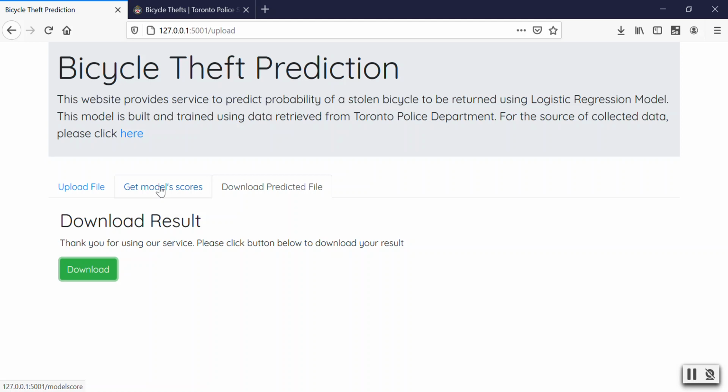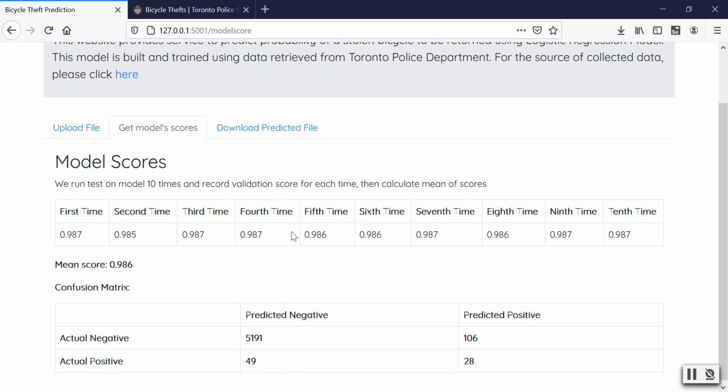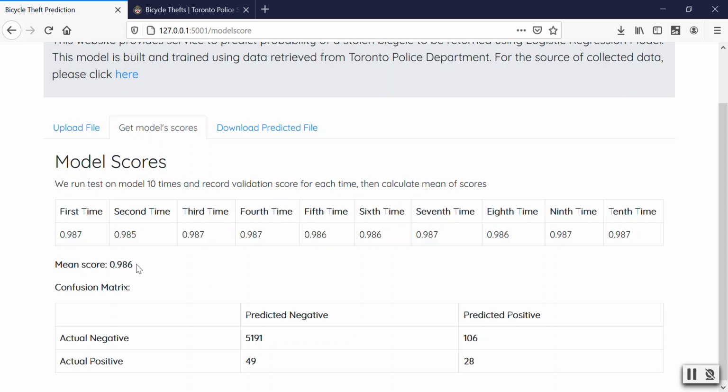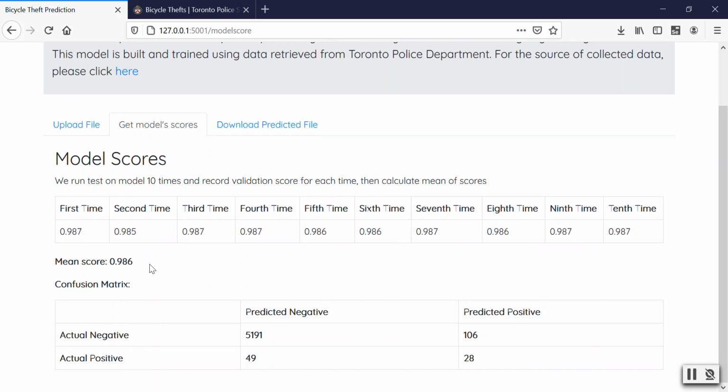So that's another option for retrieving the model score. Basically, we run the model, we train the model, and we test the model like 10 times, and we evaluate the score. And when we get the mean score equal to 0.9x6, that is the score that we get.